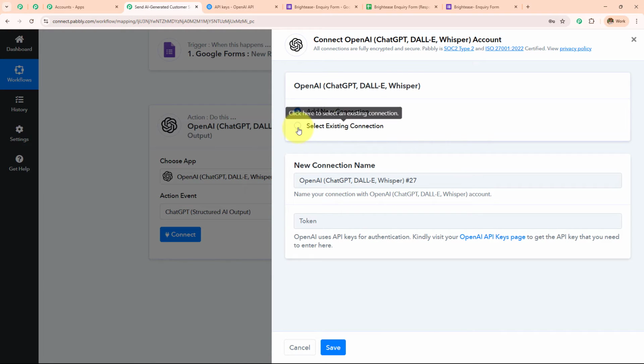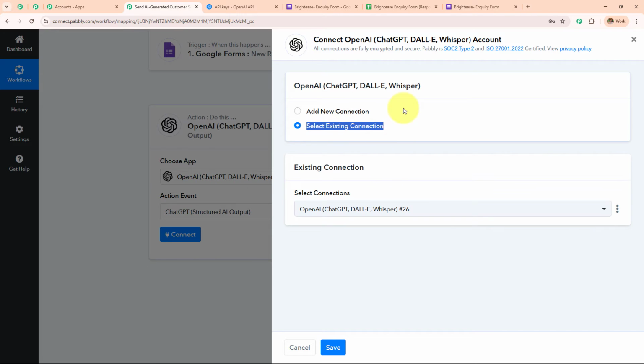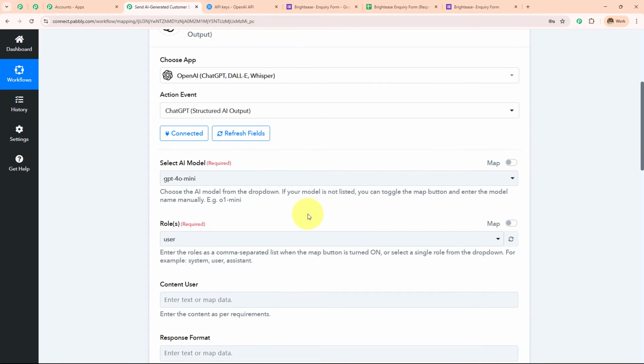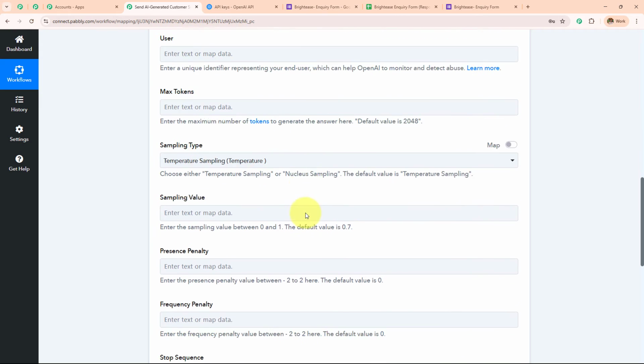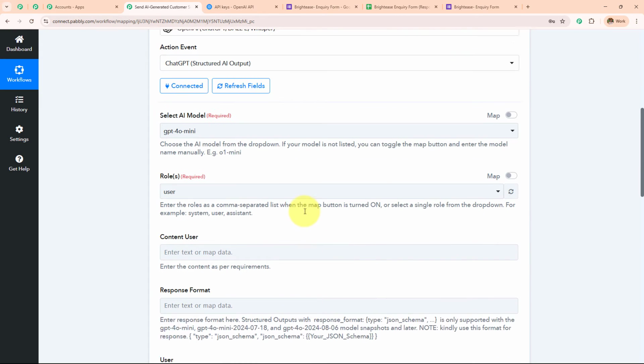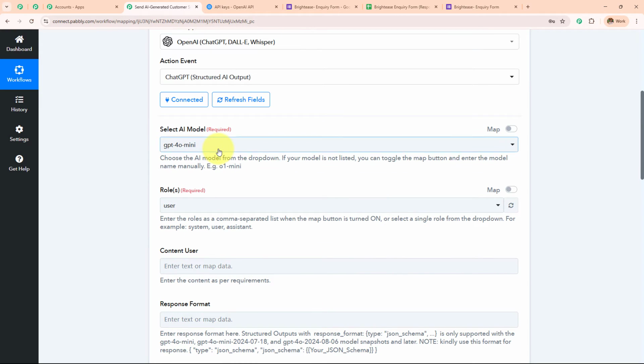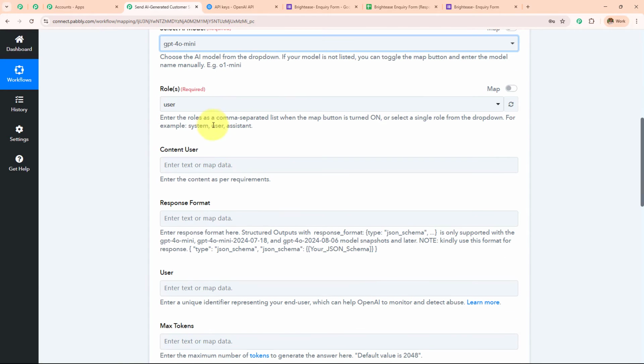Here, as I already have an existing connection, since I've created this connection multiple times, I'm going to select the existing connection and then go with save. You will see OpenAI is connected with Pabbly Connect, and now we have to enter all these details. First I'm going to select the AI model, and I'm going to select GPT-4o Mini.